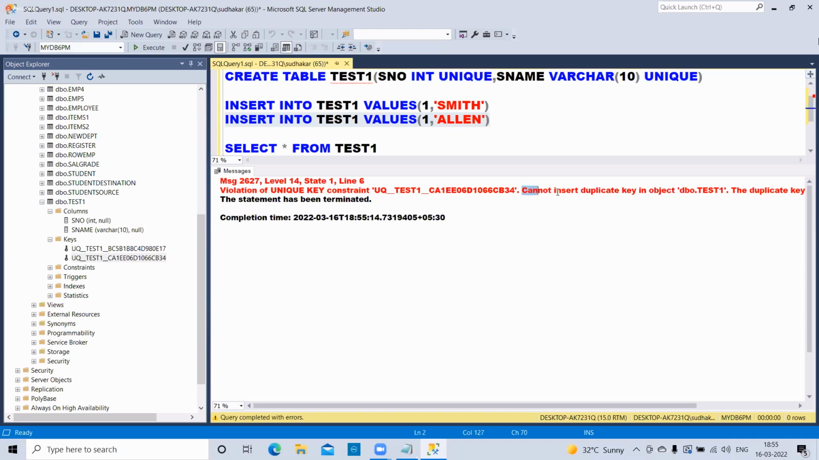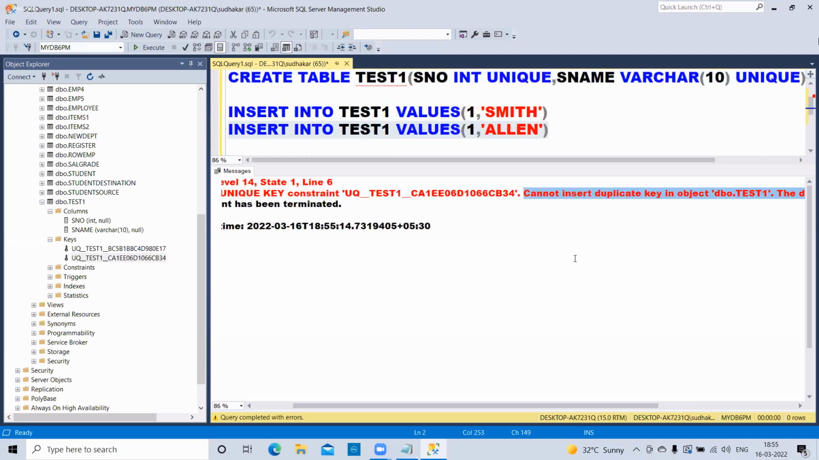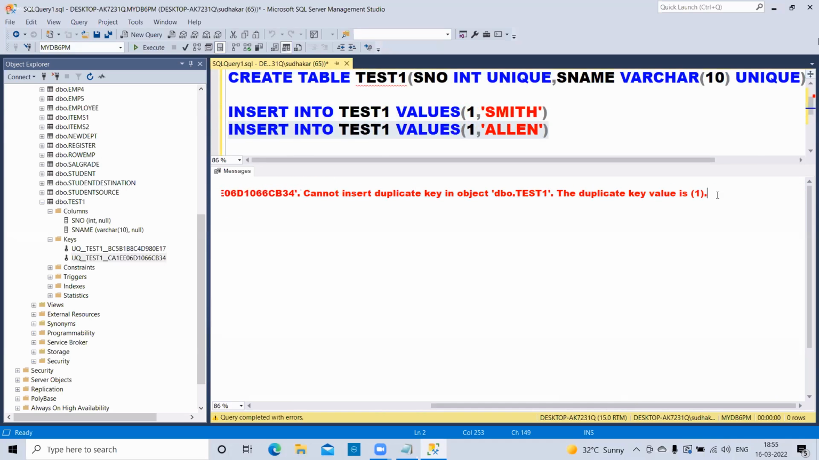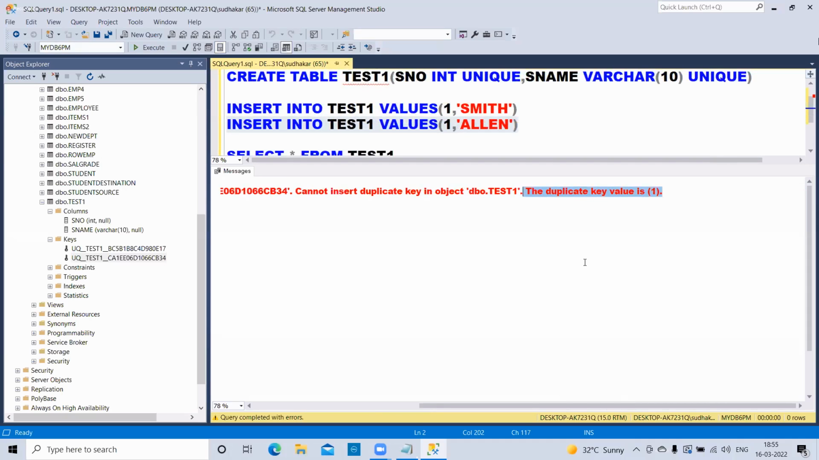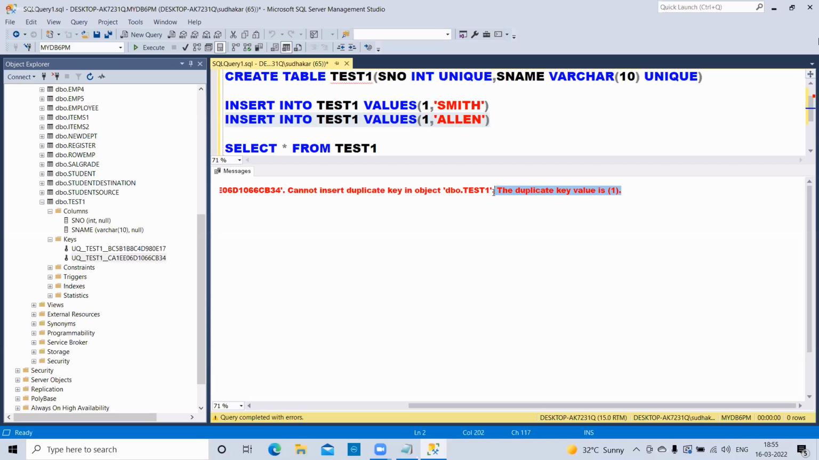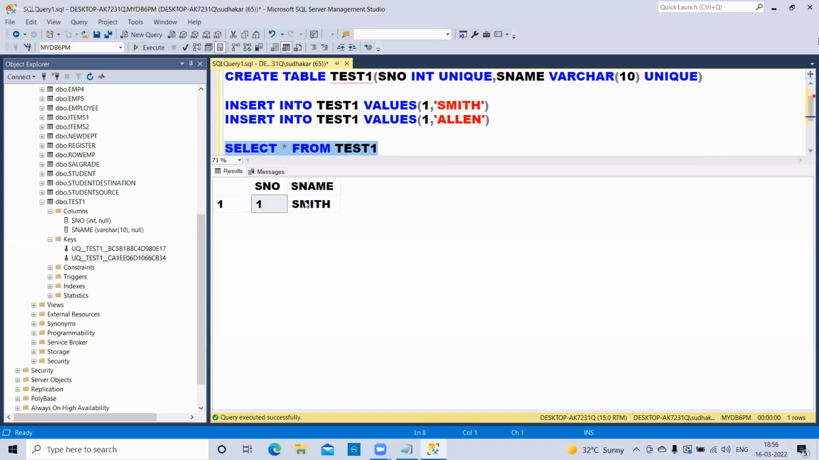It clearly tells us: cannot insert a duplicate key in the object test1, and the duplicate key value is 1. So the error clearly shows the duplicate value is 1. That means you can't insert duplicate data into my table. Now let me come out and see the execution.